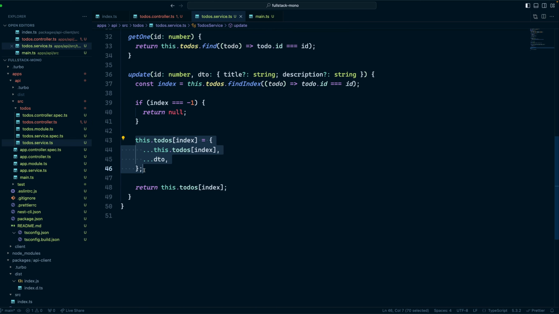And then finally, to do the update, we basically just spread our old object plus the DTO, which includes optionally a title or the description. And once we're done with that, we're going to return the updated object.